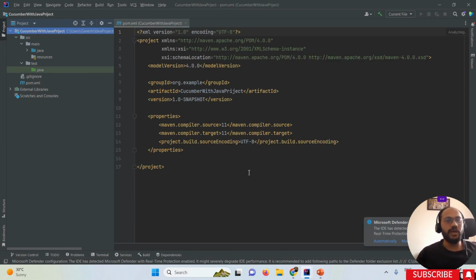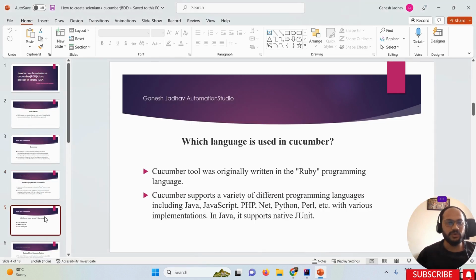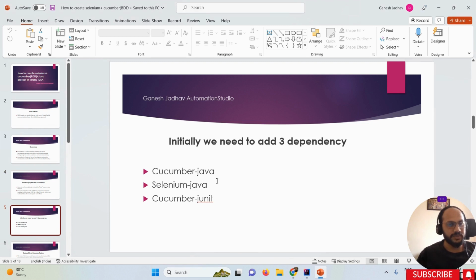Now what exactly we have to do, guys? Now we must add some dependencies in this pom.xml file if we want to use Cucumber in our framework. So what dependencies do we have to add? First of all, I must add the dependency for Selenium Java, then Cucumber Java and Cucumber JUnit. These three dependencies I need to add.